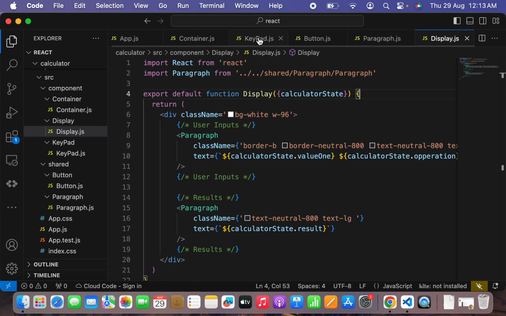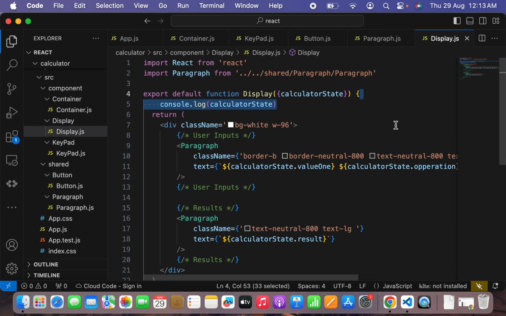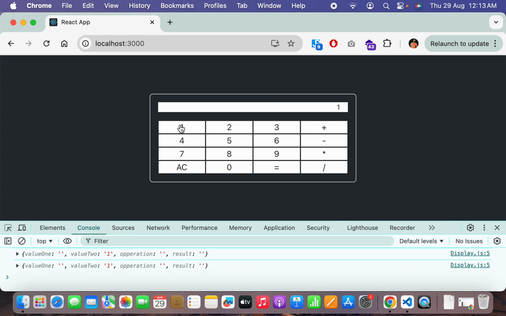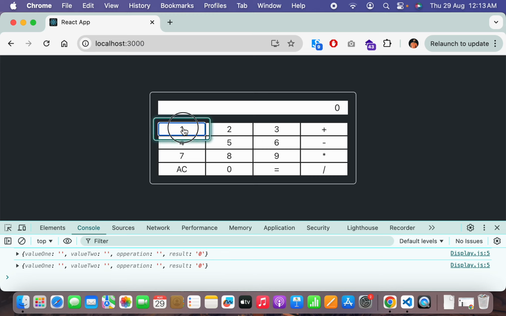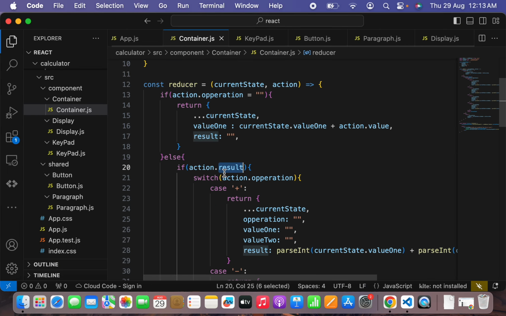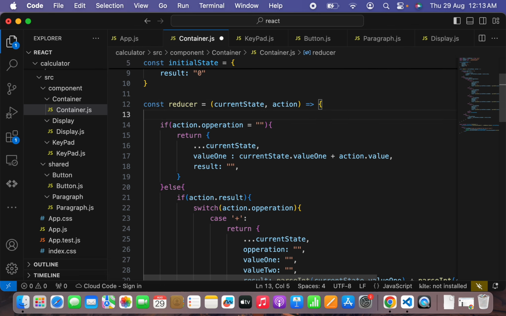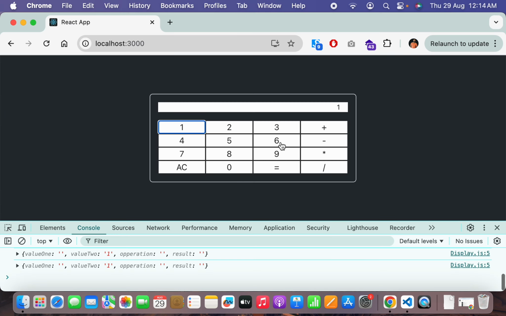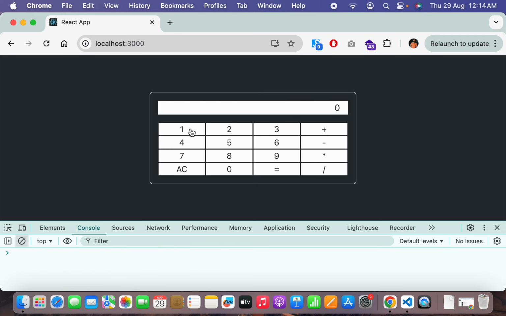Let's go back to our display and try to log it again to see what is our state now. So let's click here. The 1 is appearing. That's mean my value 1 is going on in value. When I click, it's saved in value 2. Why? Let's go back to our container and try run it here. Let's say console.log, and the log will be action. Okay, so my action, let's reload it. My action will be here.